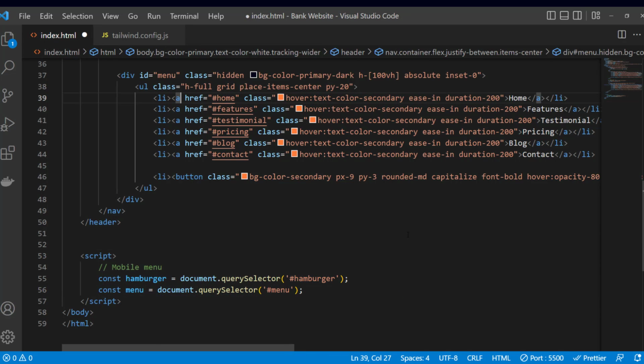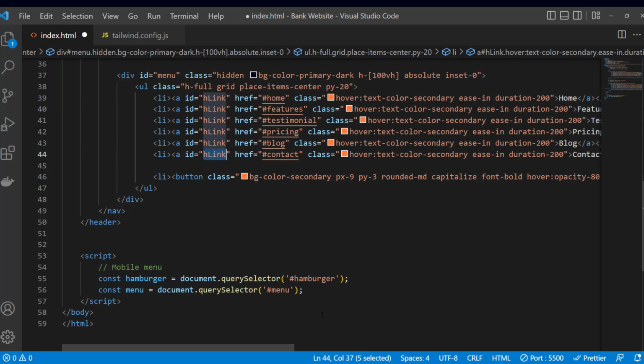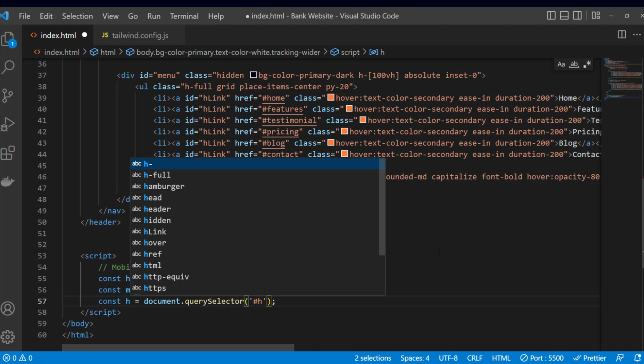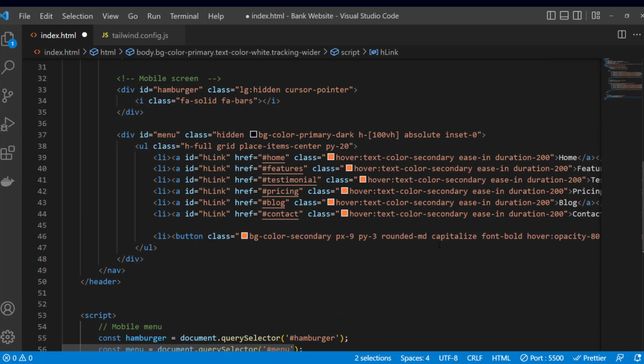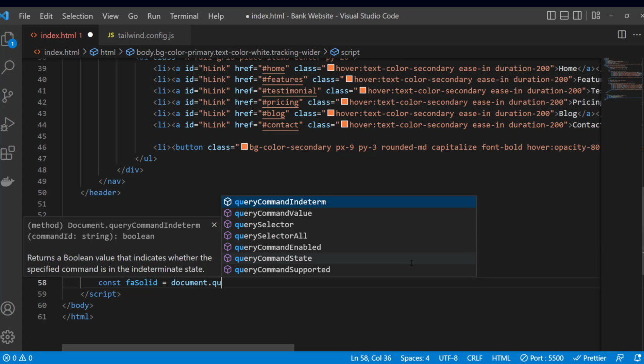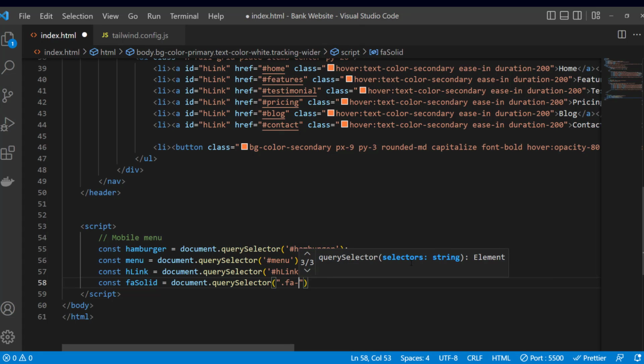Let's add an ID for each a tag. So let's say ID equal to h-link. Now I am going to copy this ID and paste it for each a tag, and let's target this ID. So I am going to duplicate this line, and in here let's say h-link. Finally we want to target this class. So below this h-link, I am going to add const fa-solid equal to document.querySelector and then the fa-solid class. So let's say .fa-solid.